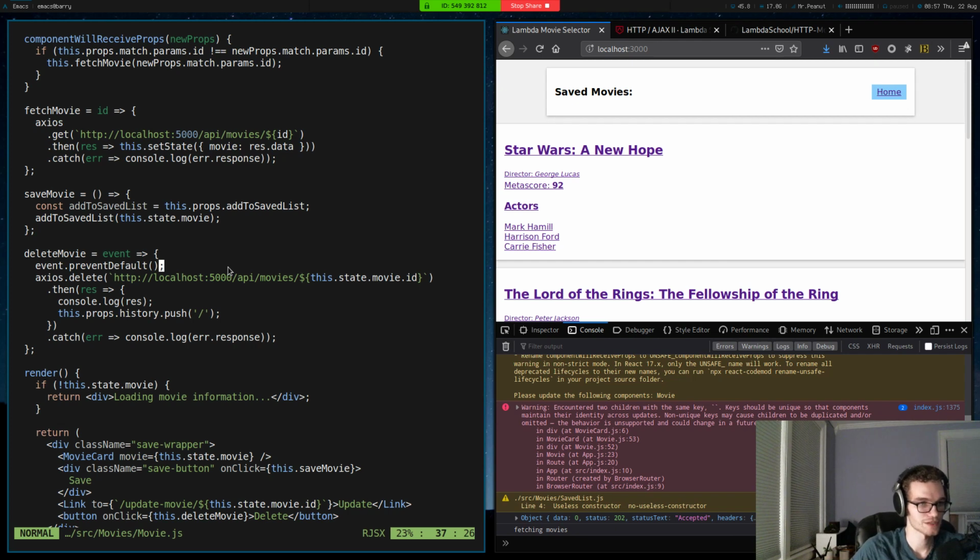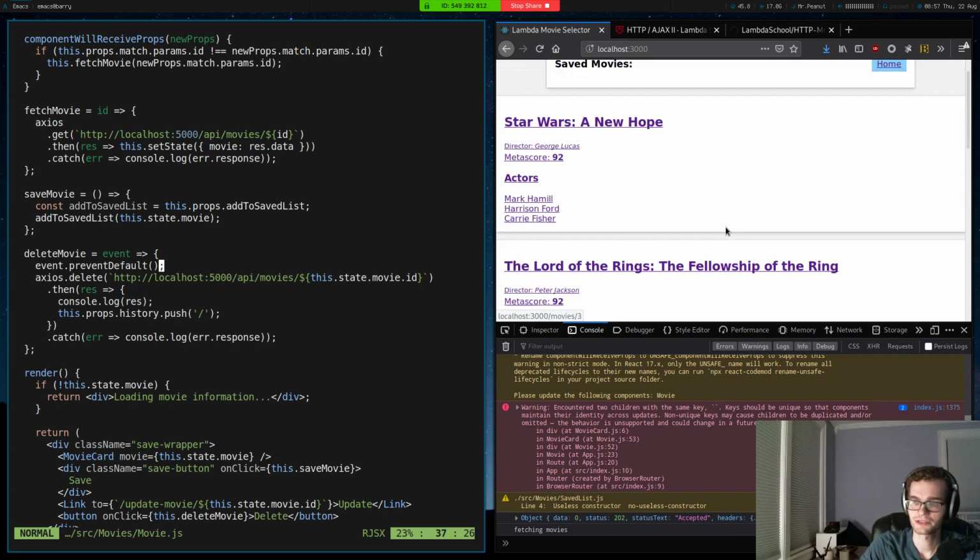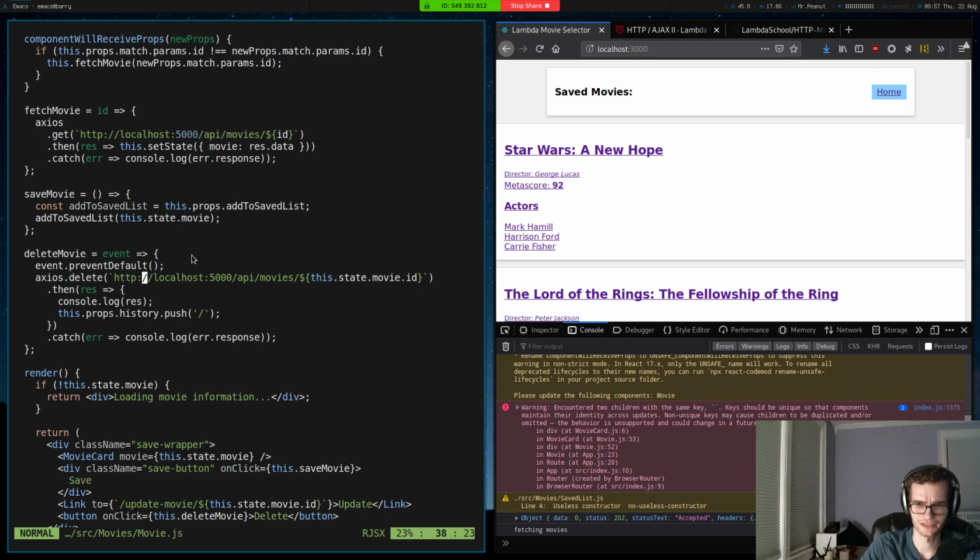And Catherine just asked, could we use this.props.match.params.id in the delete? Yes, those are going to be equivalent pieces of data. One's a string, one's an integer. It doesn't really matter, though, in this case. So there's our MVP. And let's do it in the state managing way.